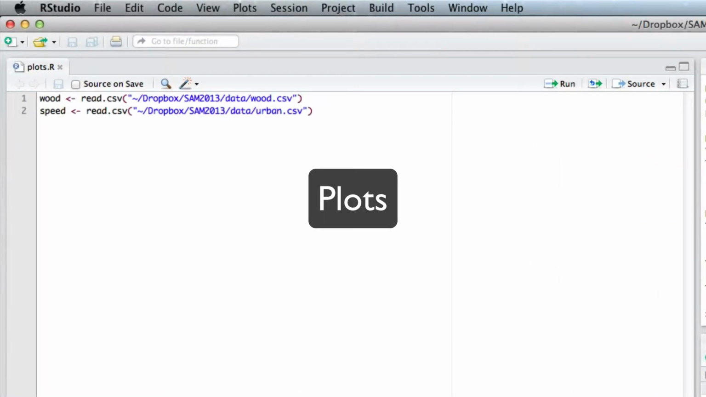Okay, so in this one we're going to look at some plots. We're going to do histograms, box plots, and side-by-side box plots. First of all, I'm going to read in some data. I'm going to read in the wood data and the urban speed data.